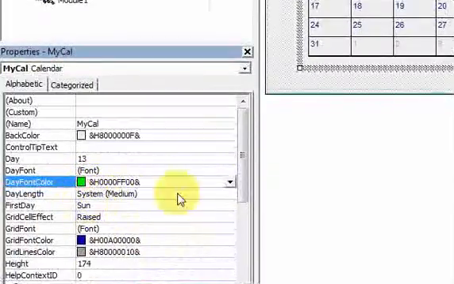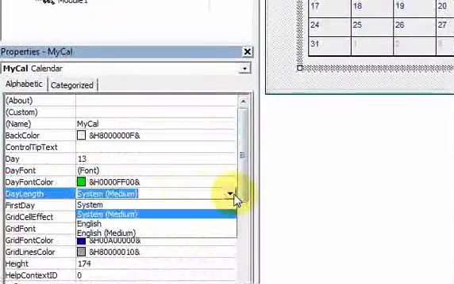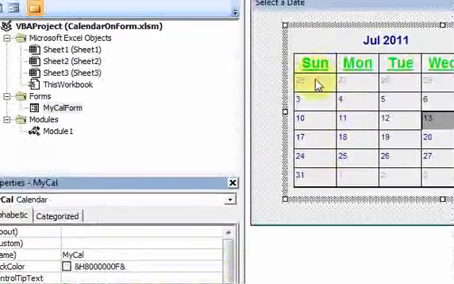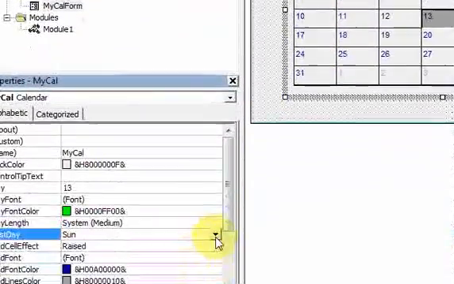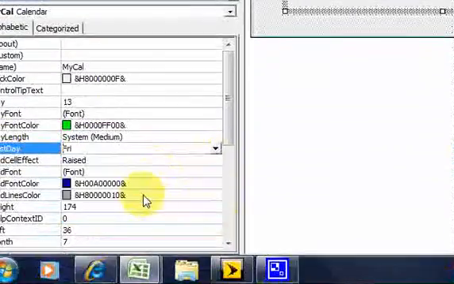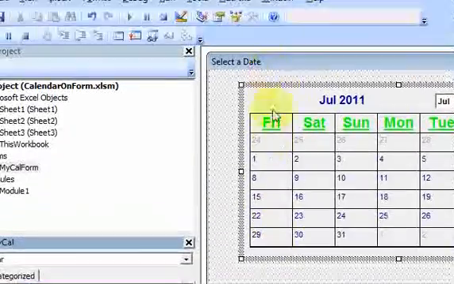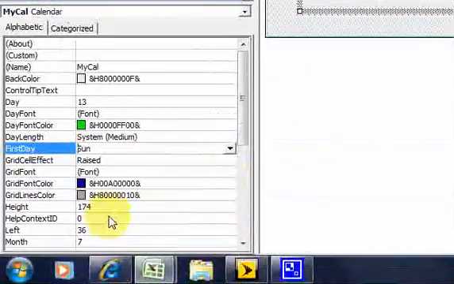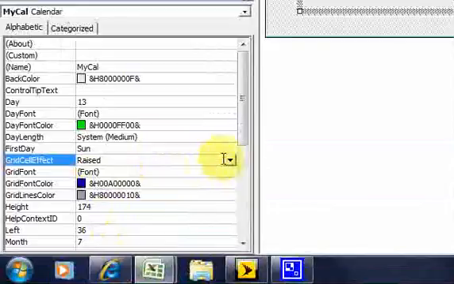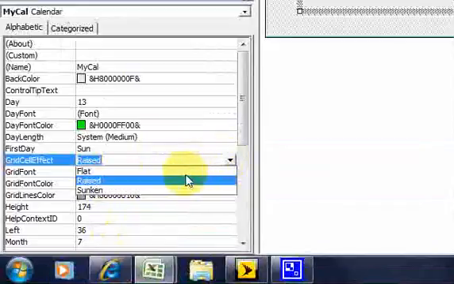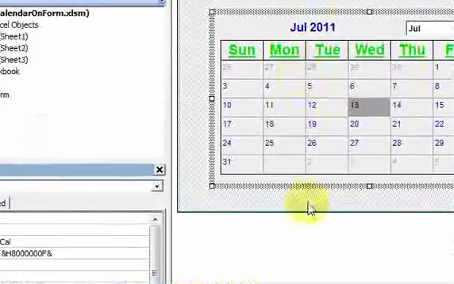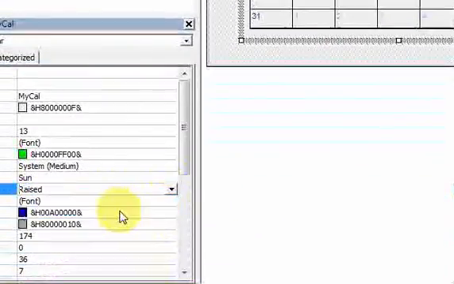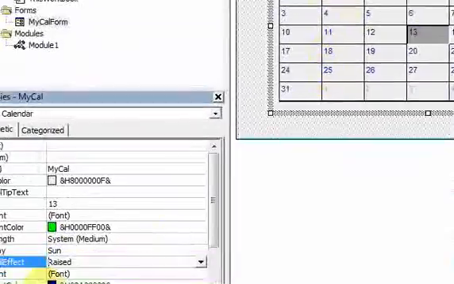Day length, I'm not really sure what this one does. I don't think it's used very often. First day, right now you see the first day on the left hand side is Sunday. You could select Monday, Tuesday, Wednesday, Thursday, Friday. If you select Friday, then Friday is your first day on the left hand side here. I'll change it back to Sunday. Grid effect is raised. You could change this to flat or sunk. It just changes these grids here. So it looks like that flat. If I raise it, it has a raised gridded cell effect.